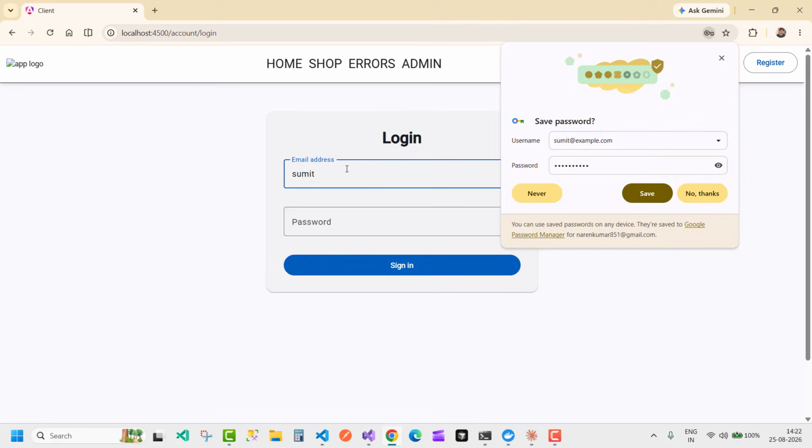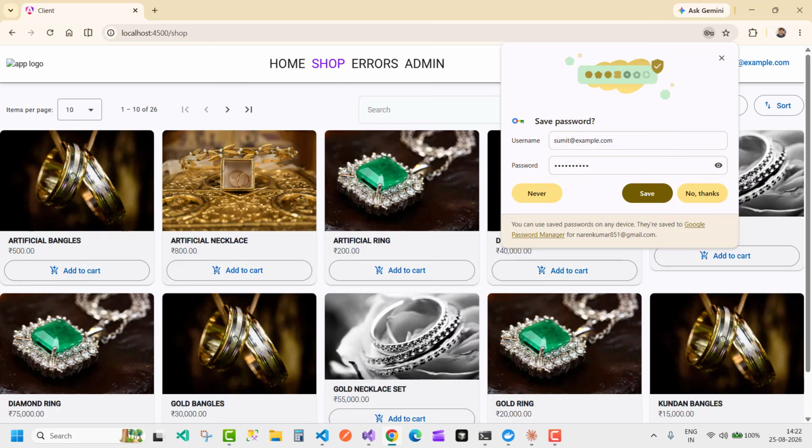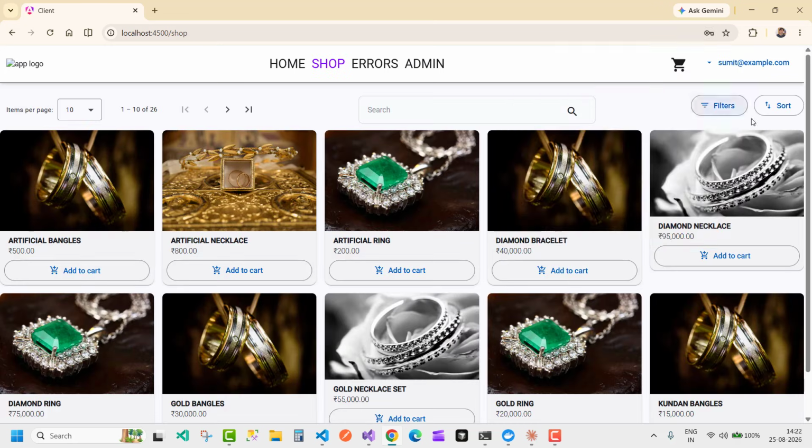So you can just add sumit@example.com. Password is admin@1234. Now Sumit is logged in.